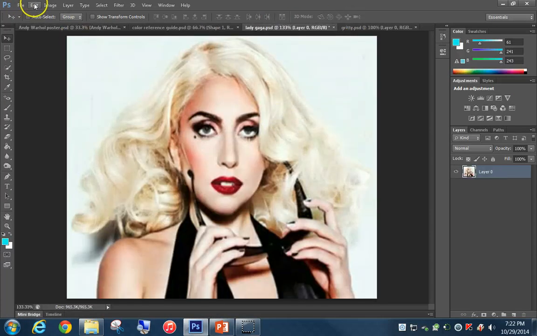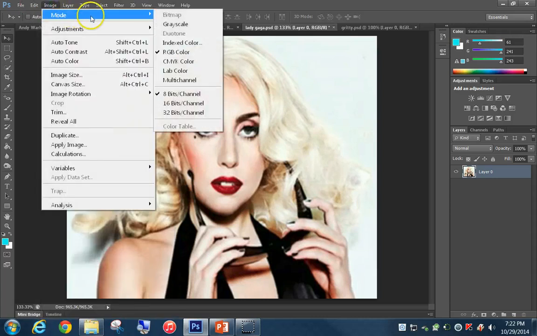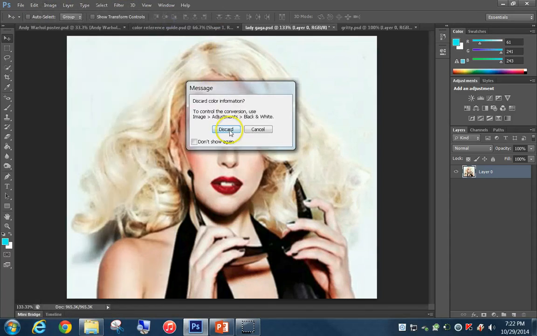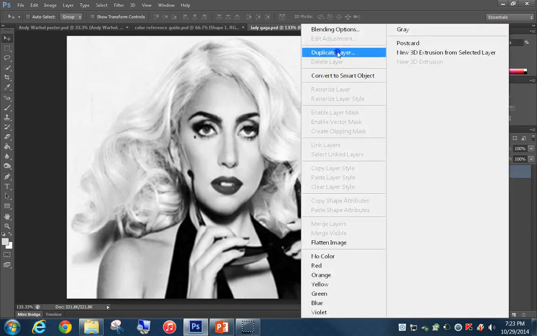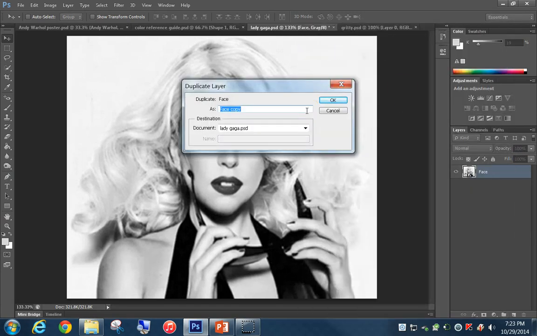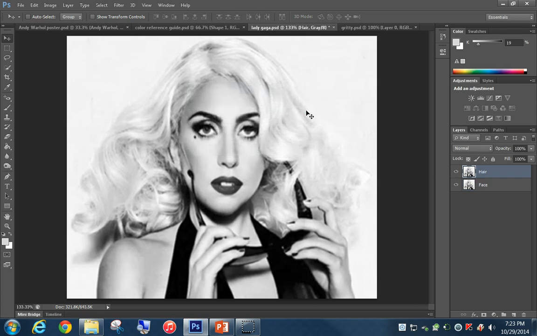Okay, we're going to start by choosing Image, Mode, and go over to Grayscale. So we're going to discard the changes. Okay. So this first one we're going to retitle as Face. Then we're going to right click and we're going to choose Duplicate Layer. So this duplicate layer we're going to call Hair. So I have that there. Okay. So we want the hair actually just below the face.